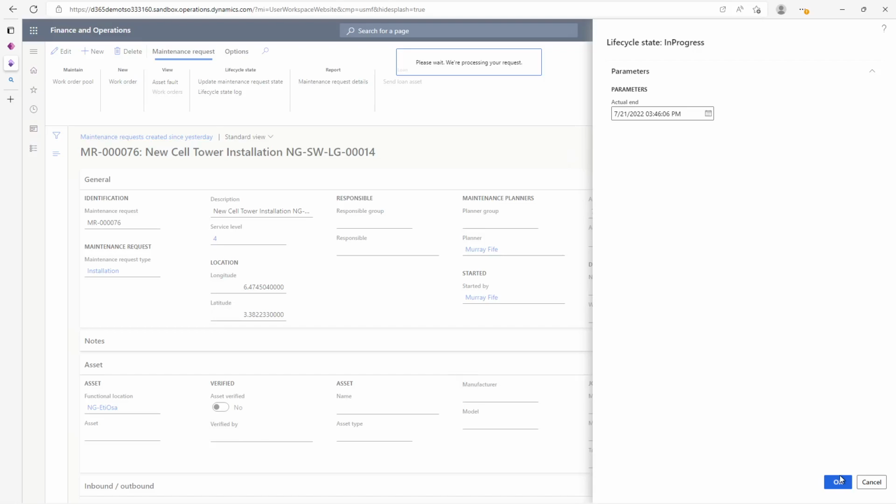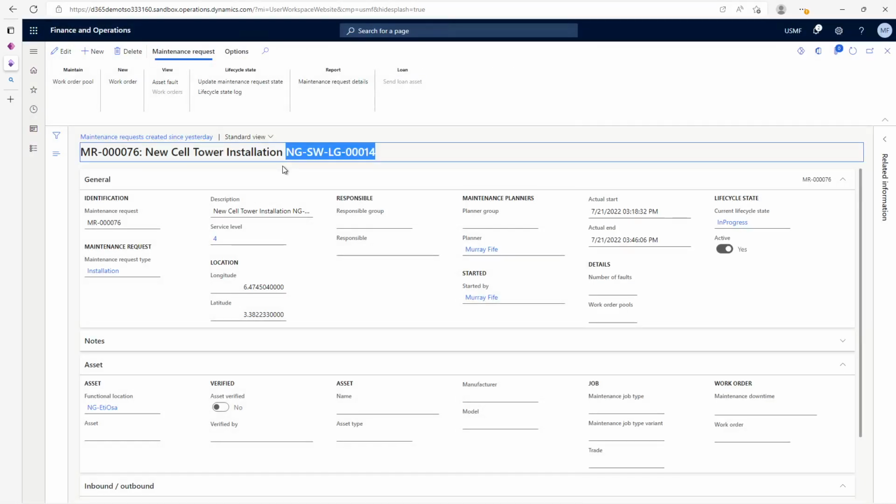Now, part of the work that I need to do here is to start setting up some of this information. So what we want to do is create this new functional location in the system. So I'm going to go to my functional locations within the application. And that should pop up in just a second. And let me try that once more.